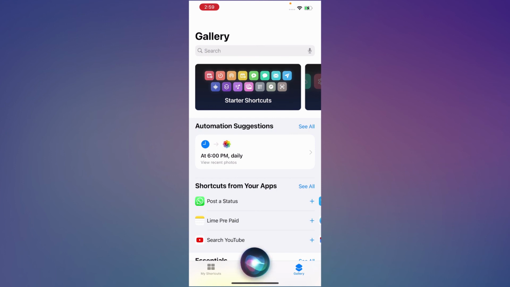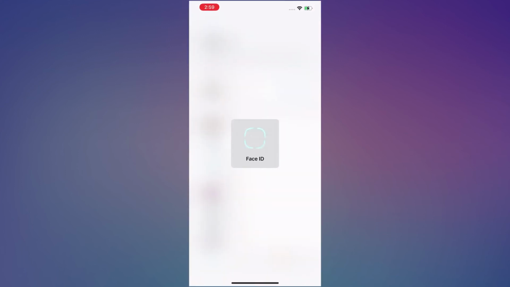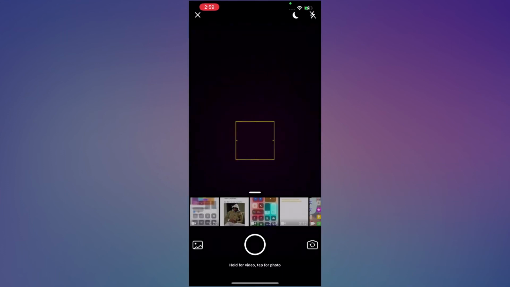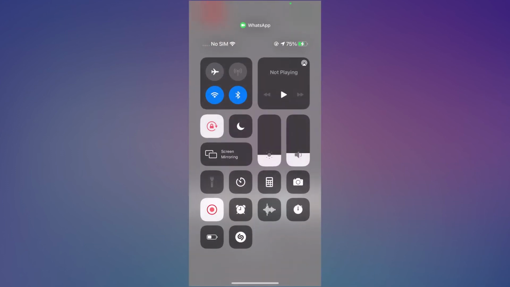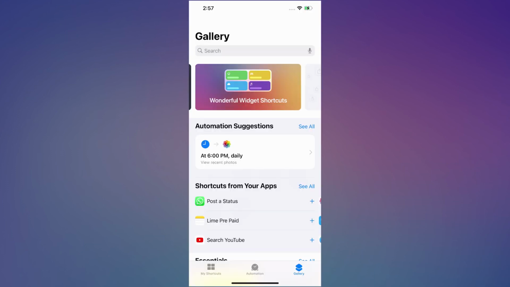And so when I say hey Siri, it's status time, then it would automatically open WhatsApp, and it would automatically go to the status section, and there you'll see you can post a status. Next, we're going to do a search YouTube.